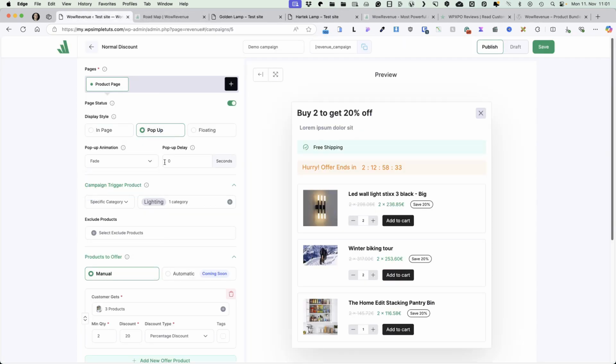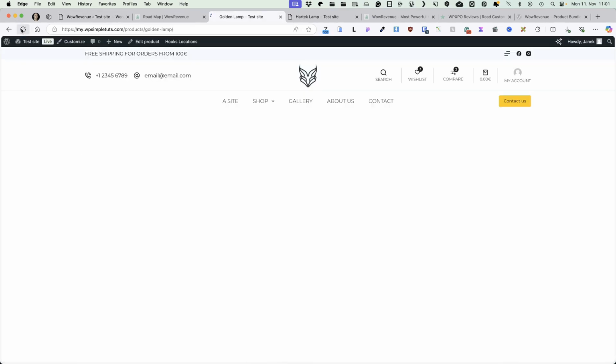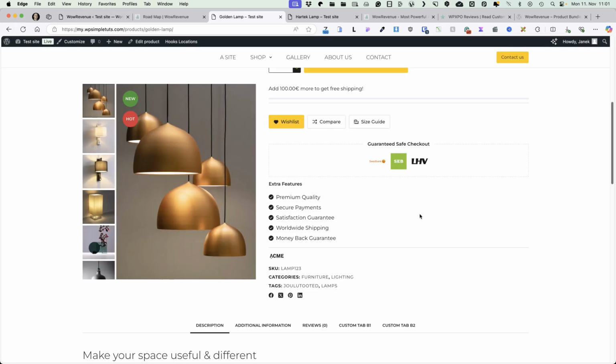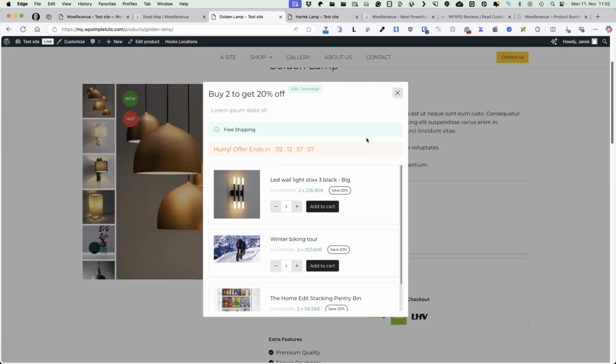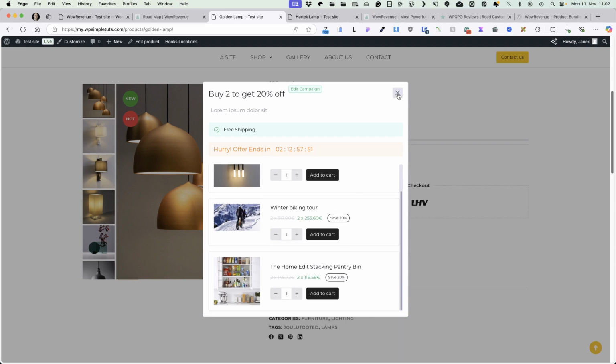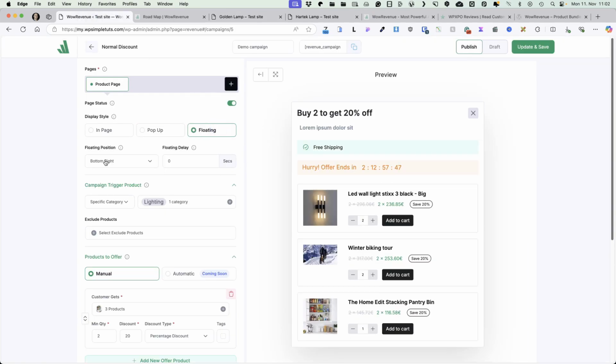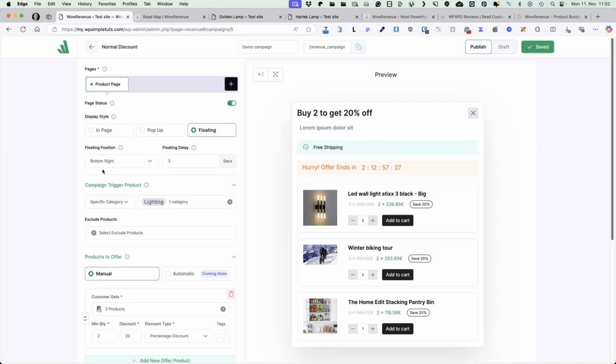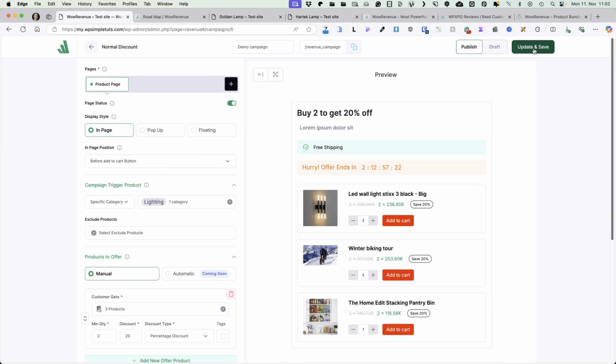Select pop-up animation as fade, delay 0.5 seconds, save it, let's refresh it, and this is a pop-up with a delay. If the delay is 3 seconds, let's update it and refresh it. Now you'll see after 3 seconds a pop-up appears and you can add the products to the cart if needed. Last one is floating position: bottom right, left, top right, top left. I'm gonna leave it as bottom right. Delay 3 seconds, update and save, refresh, 1, 2, 3, there you go. I like the in-page option most, so I'm gonna leave it as it is.